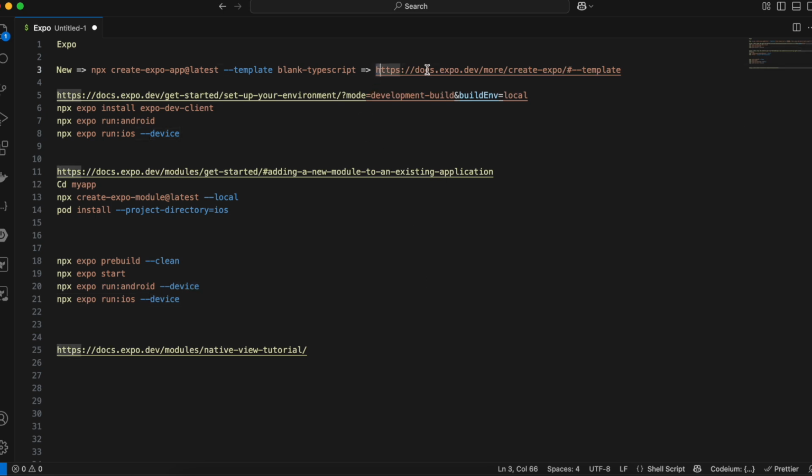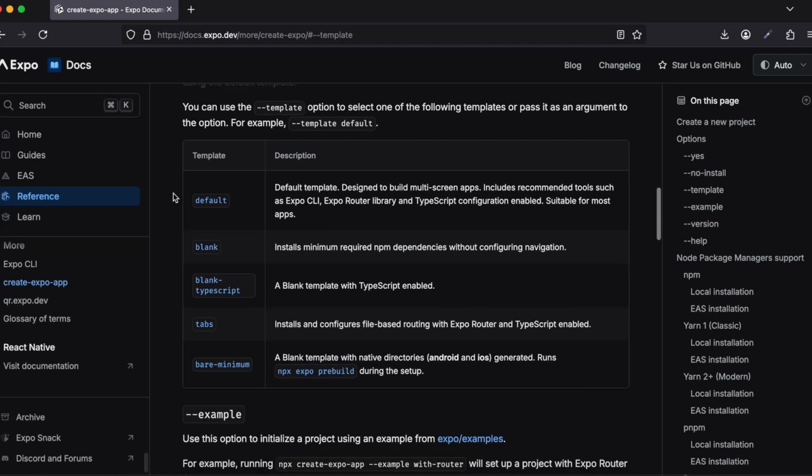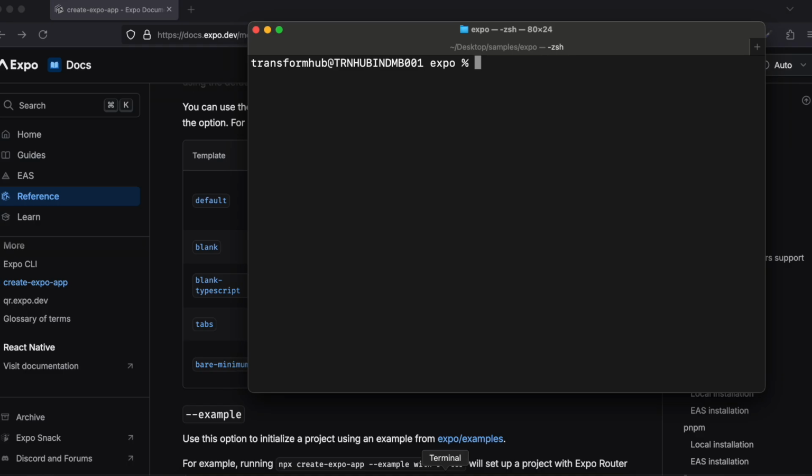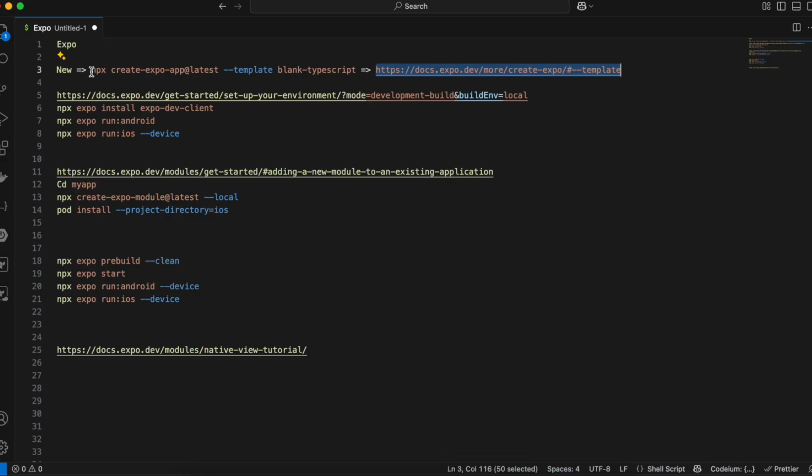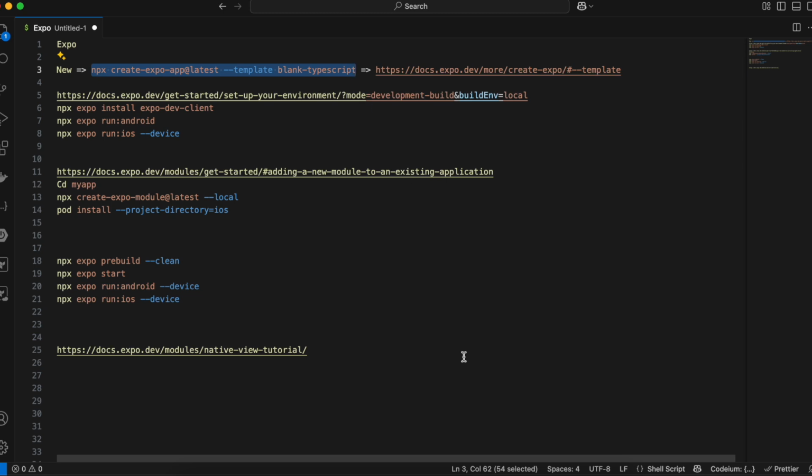So first you need to go to this particular URL over here. I'll just open it inside Firefox, and here you can see that you will have to select one of these templates. I will be using this blank TypeScript template, but feel free to use whatever template you want. I'm using the blank TypeScript template because it has less boilerplate code and it also has TypeScript support.